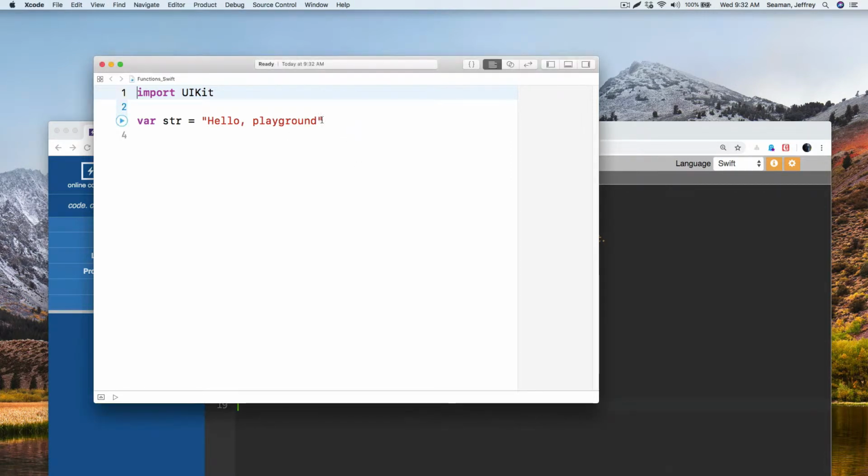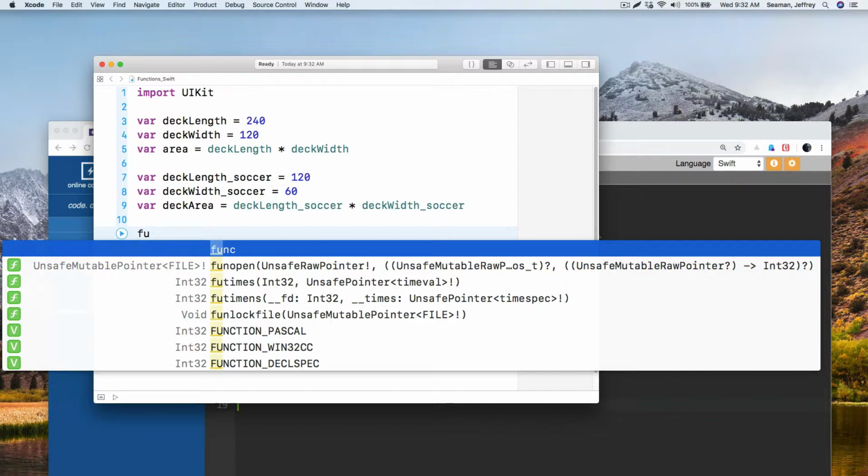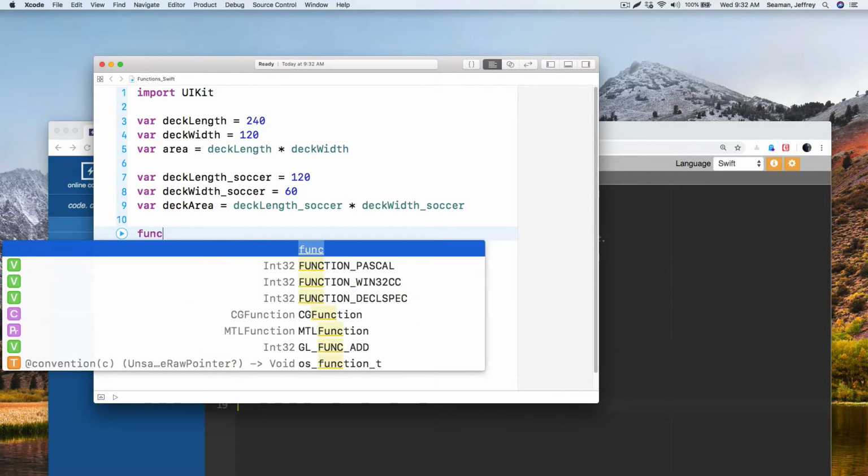So if you remember, I was going to copy and paste from the previous video that we can use some of this code right here. So that's the deck length information. We've already declared what the length is, so now we can utilize this to create a function. What we could do is come down here and type in func, for function. So func is the function word that we use.